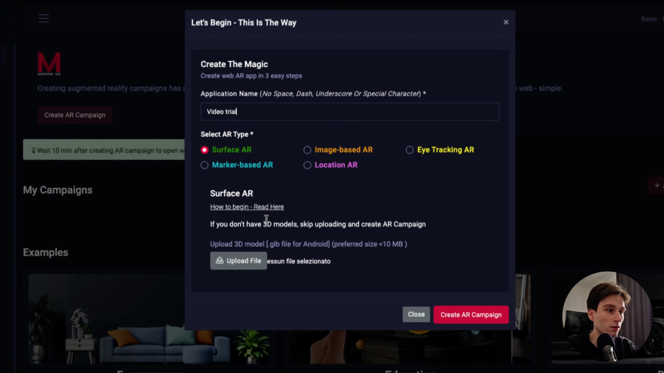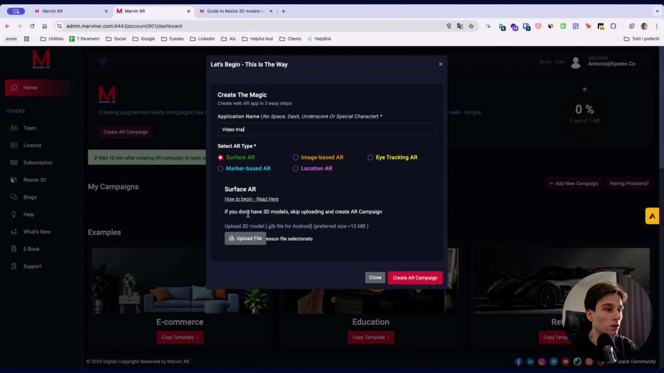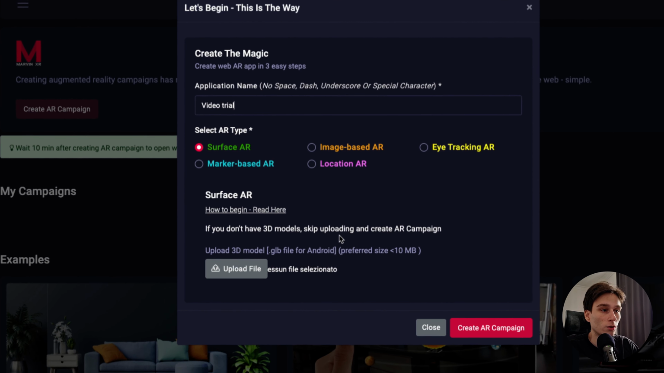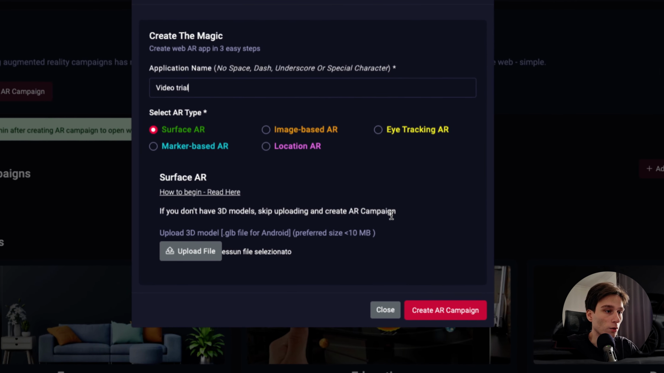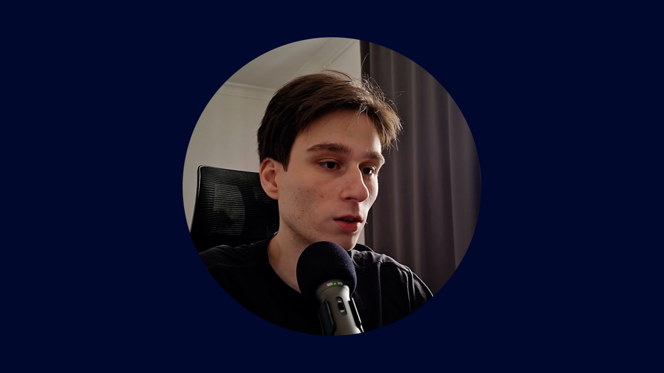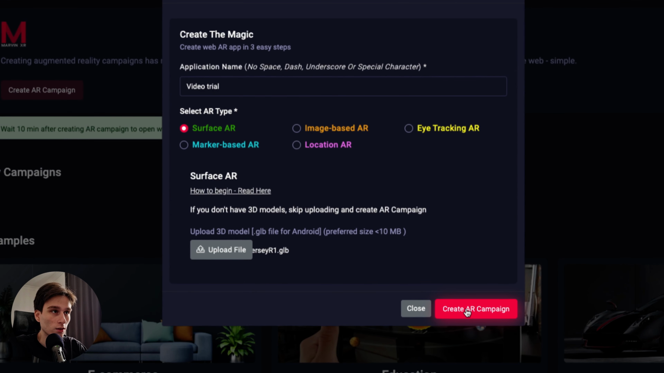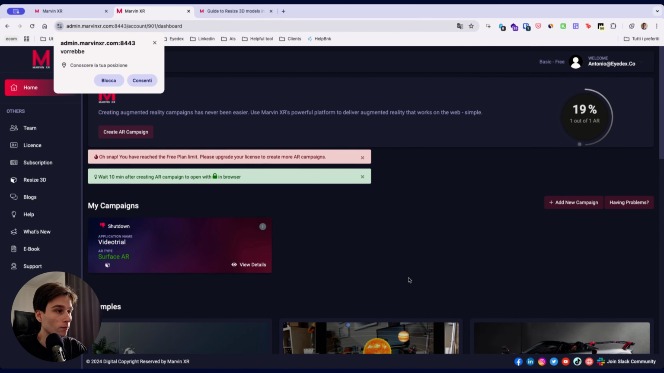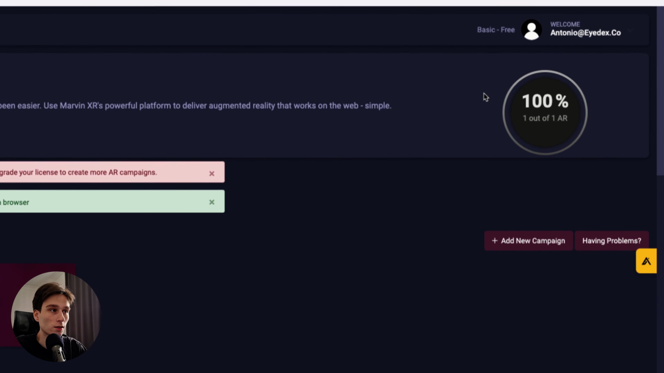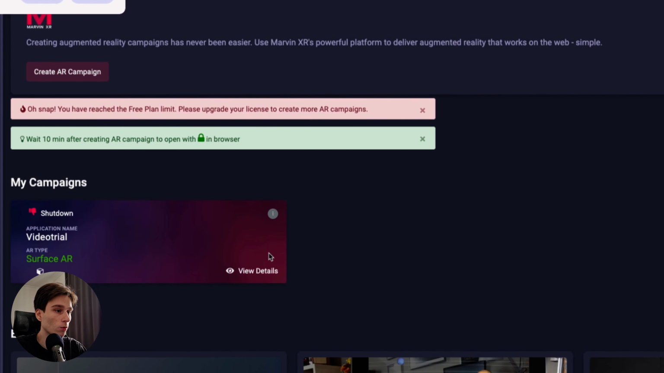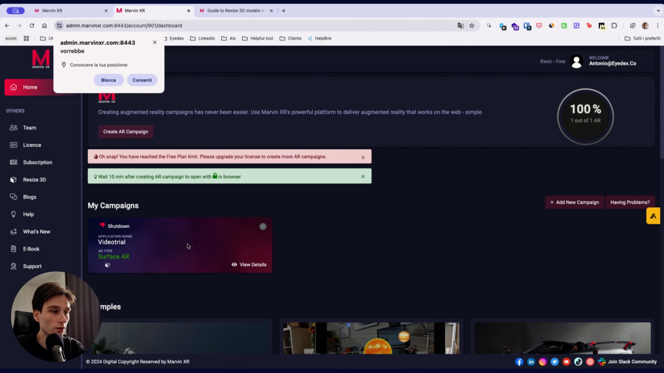And then here is a guide on how to begin. If we don't have 3D models, we can skip this part. But I have 3D models, so I will upload my 3D model. So let's create our campaign. And I think it's created. So we have just seen.